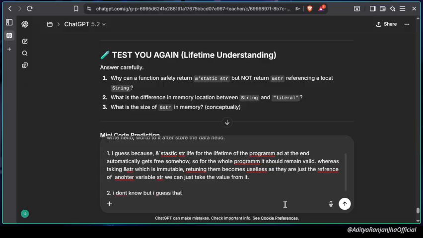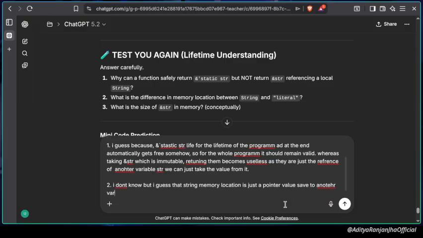I guess that string memory location is just a pointer value saved to another variable, and we access the string to it as for literals. I don't know what you mean.